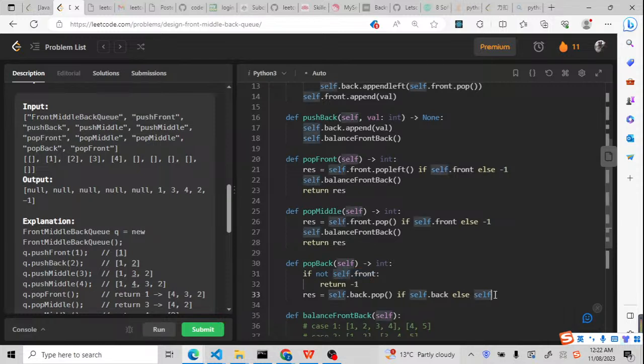So from here it will be self.front. Yeah, and this is a pop left or pop right. Let's check. So from here, if the back is not exist, it means the front is exist, but the front should have at least one number. So can the front have two numbers? No, it cannot have two numbers. So we can use the self.front.pop or pop left. Both of them should always work. I will check the pop left later.